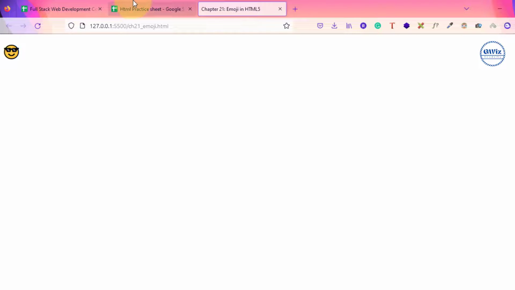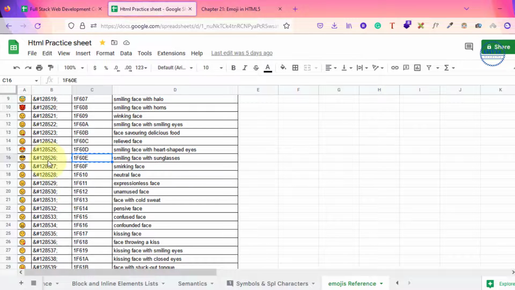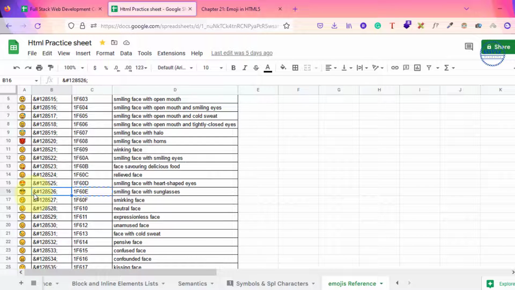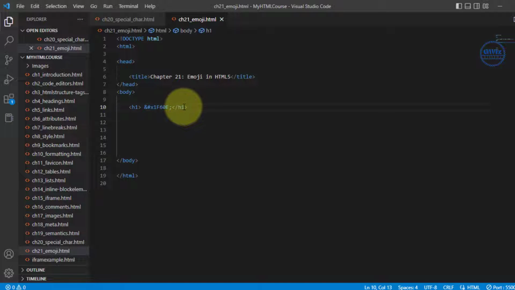Perfect. So now let's try to add the same emoji by using the decimal code. So if you see, decimal code, as I told, it will start from ampersand and then hash symbol and then end with the semicolon. So already everything is perfect. It is mentioned here in a syntax, right? So I'll just copy this and I'll try to paste it.